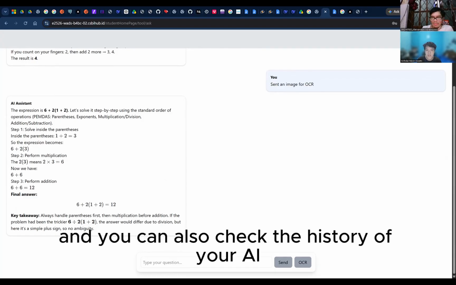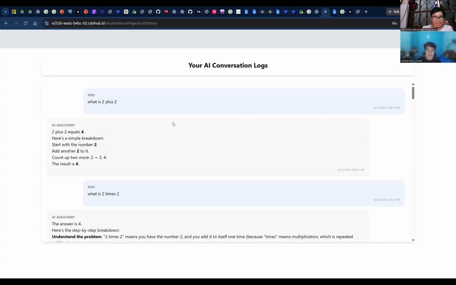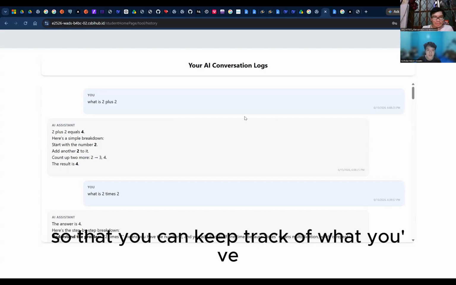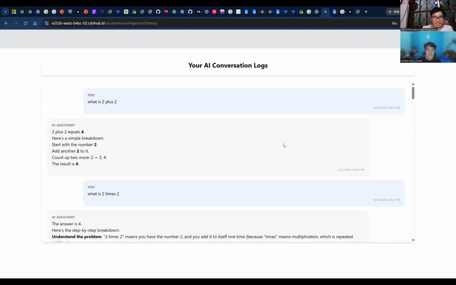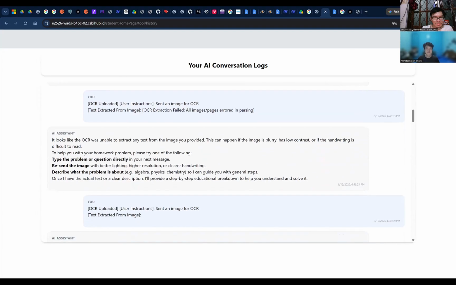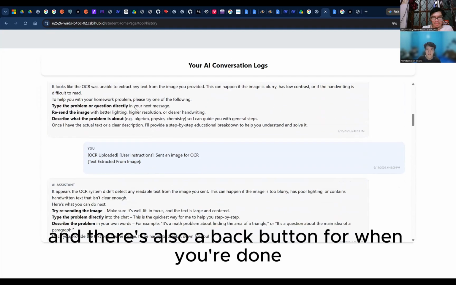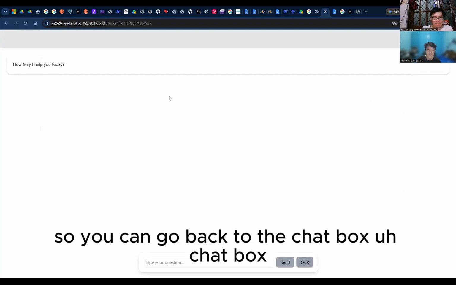And you can also check the history of your AI chat with the button on the top right over here, history, so that you can keep track of what you've said to the AI and what the AI answered. And there's also a back button for when you're done looking at the history, so you can go back to the chatbot.